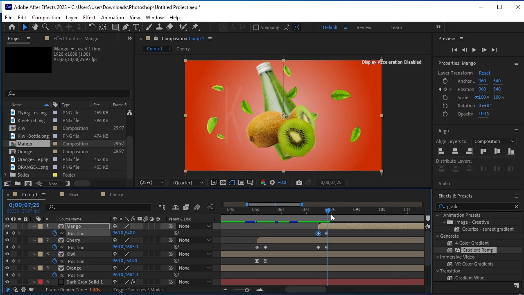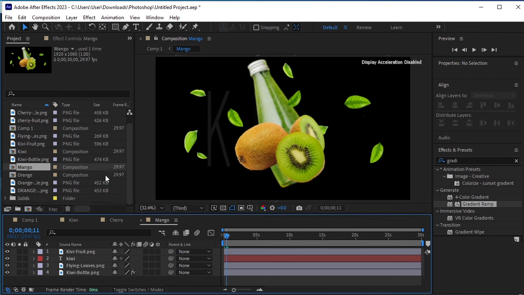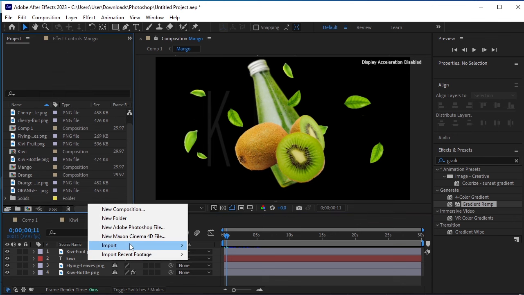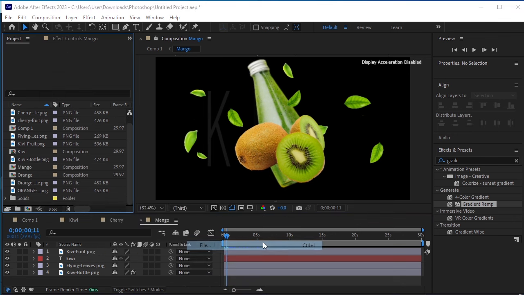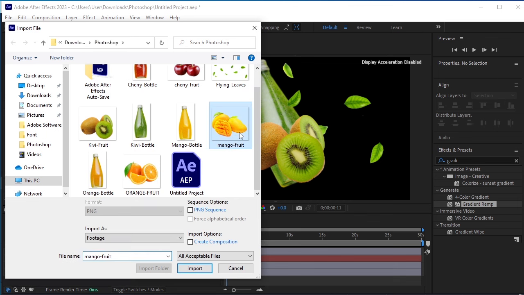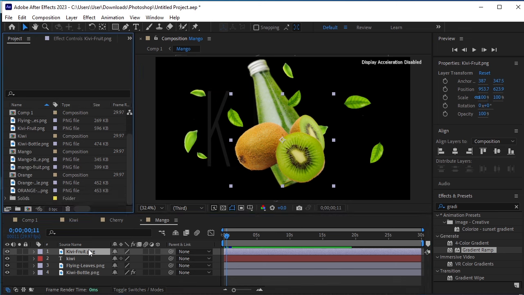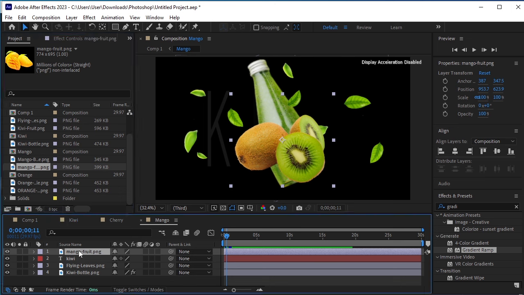Double-click on the mango pre-composed layer. Import the mango flavors by going to File, Import. Import the mango bottle and mango fruit. Select the kiwi fruit layer. Then, in the project panel, select the mango fruit. Press and hold the Alt key and drag and drop the mango fruit onto the kiwi fruit layer.